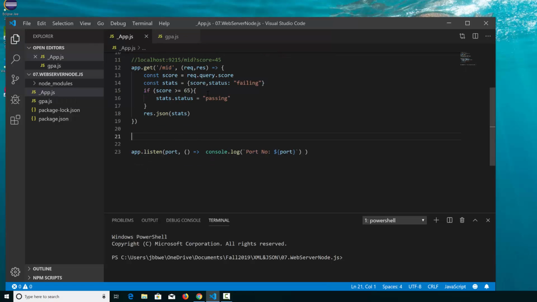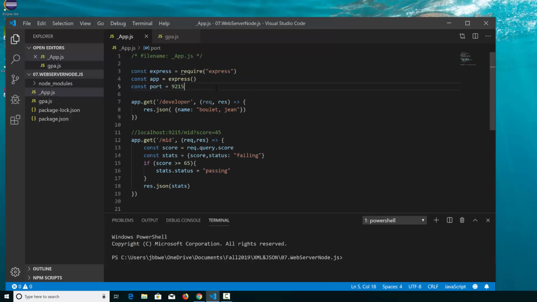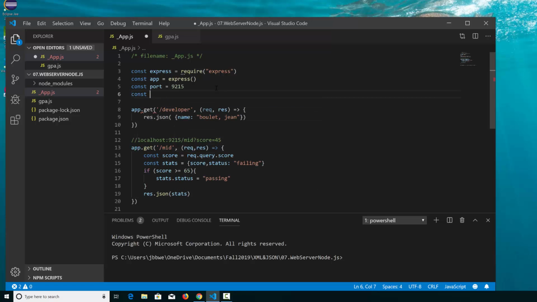I'll then go to app.js here, and I'll say const grade, GPA rules. Then I'll say require, and then we'll type in GPA. So this means look for it in the current directory, and of course the name of the file is GPA. So we set this portion up.